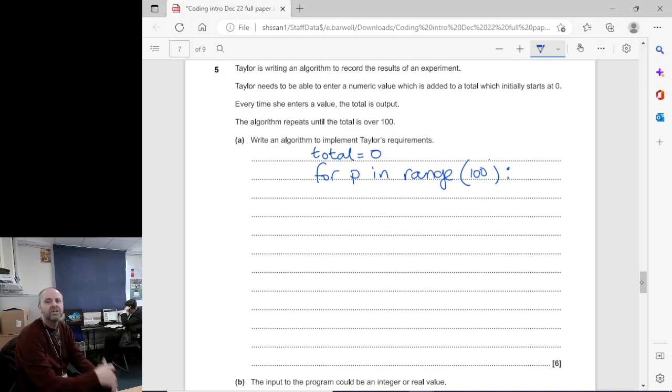So she needs to enter a value. That's input, isn't it? So I'm going to say val. I need to store it somewhere. Input. And I'm just going to put next number. Or next, whatever it was, result. Don't know what the experiment is. This was 6 marks, this question. So I've actually got at least 3 marks already.